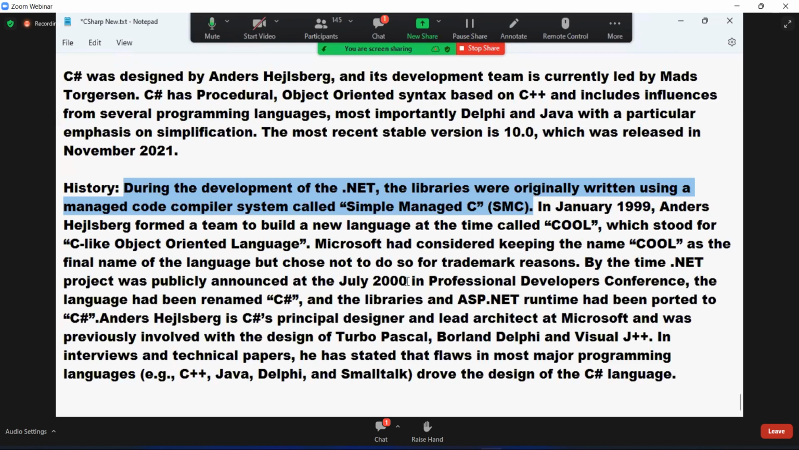C-like object-oriented language. That is the proposed name, actually. They wanted to launch a language called COOL. But finally, they did not launch SMC, and they did not launch COOL in the market.